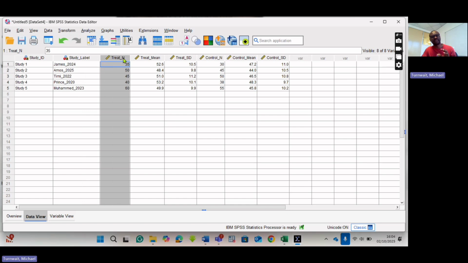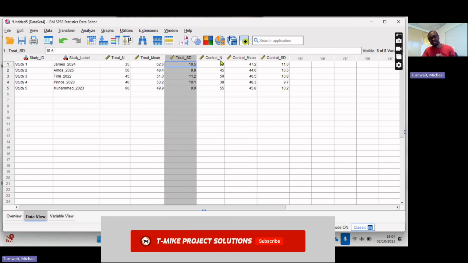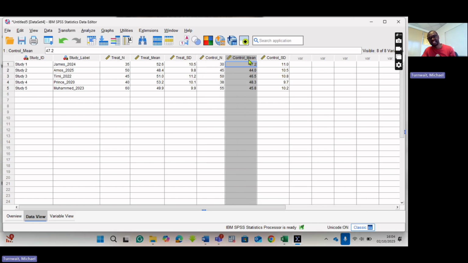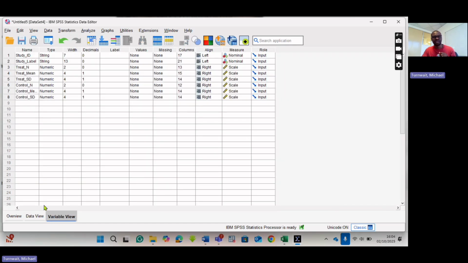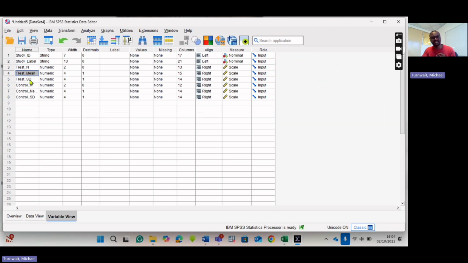For the treatment group, you have treatment N. N here stands for sample size. You have treatment mean, treatment standard deviation. For the control groups, we have control N, which is sample size, control mean, control standard deviation. You may wish to see how the variables were labeled. Let's go to variable view. You will notice that the sample sizes, means, and standard deviations, both for control and treatment group, are all measured as scale because those data are continuous.